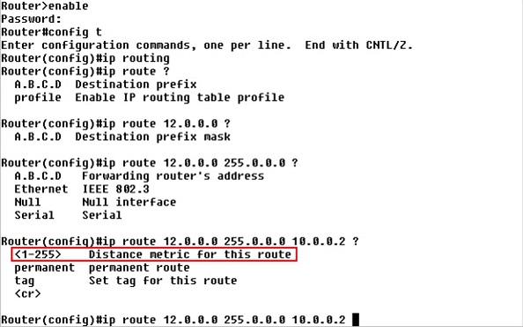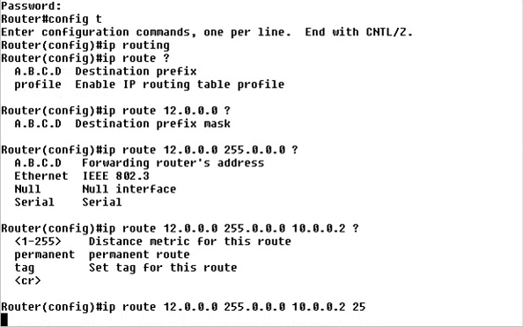If we want to, we can also assign a distance value to this route. The lower the number, the better the route. In this case, we'll assign a distance of 25. The router always chooses a shorter route over longer routes. You can set multiple static routes, so I'll create another one. This time I'll set the interface instead of the next hop router address.